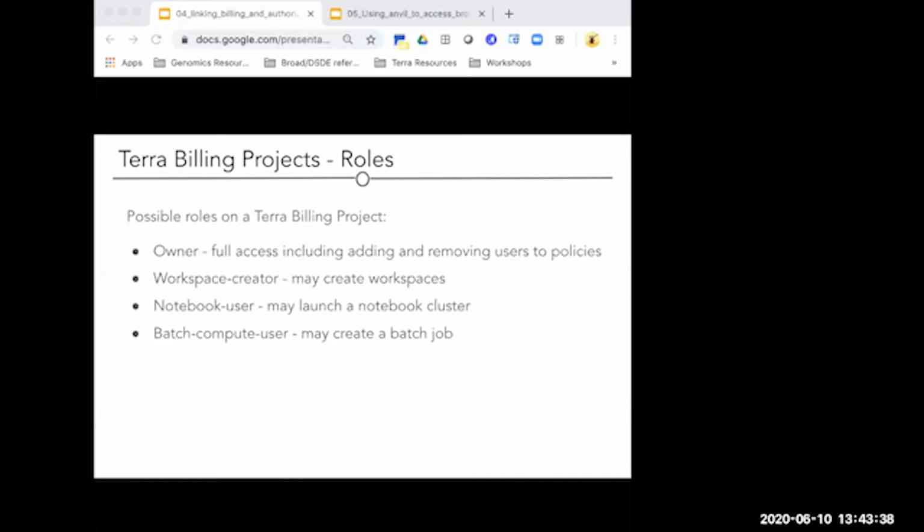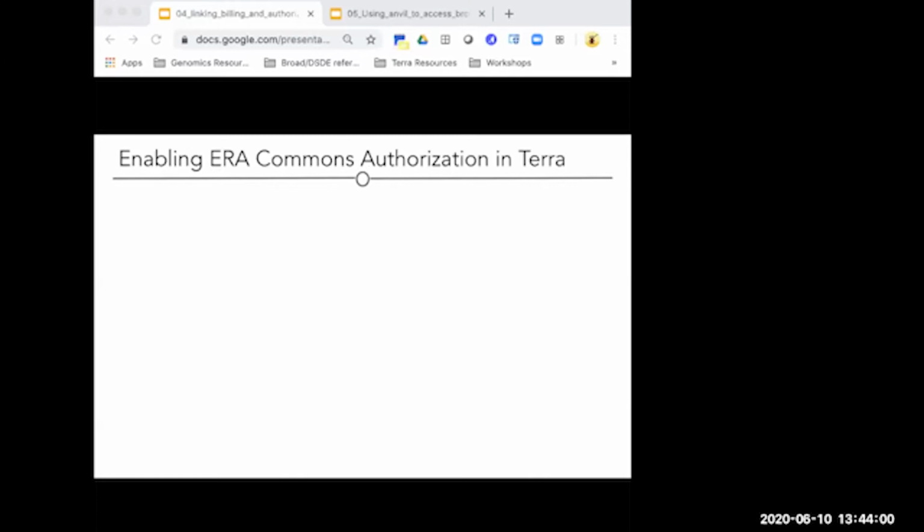So these three different roles at the bottom are the things that would incur costs. So when you add someone to the billing project and assign them a role, you can decide how much or how little they are allowed to incur costs. Okay. That's the billing portion.